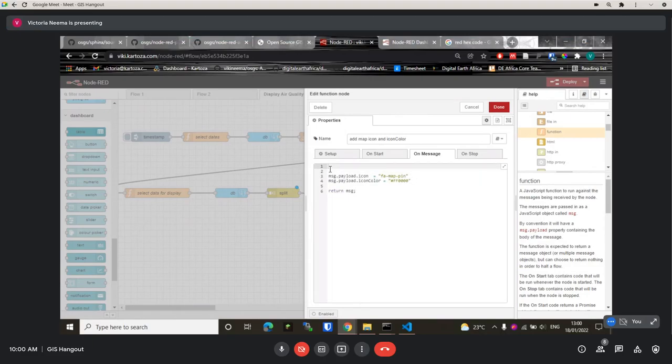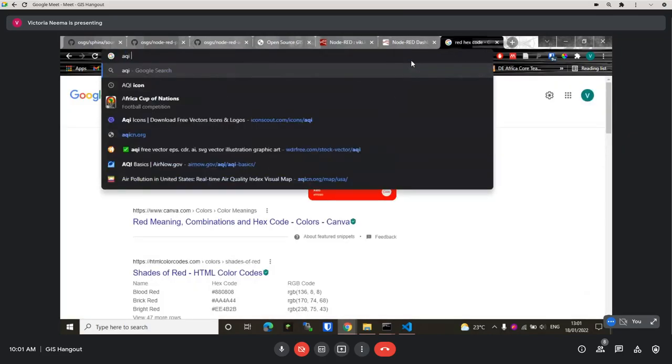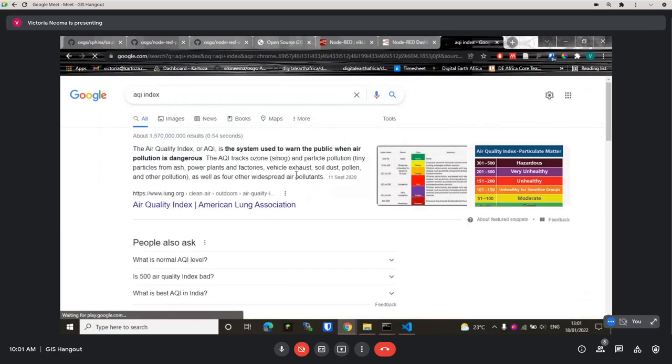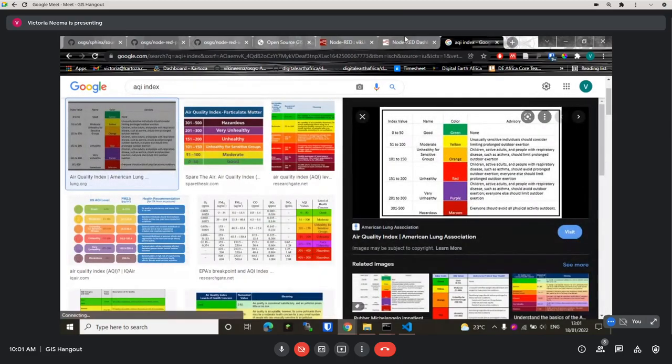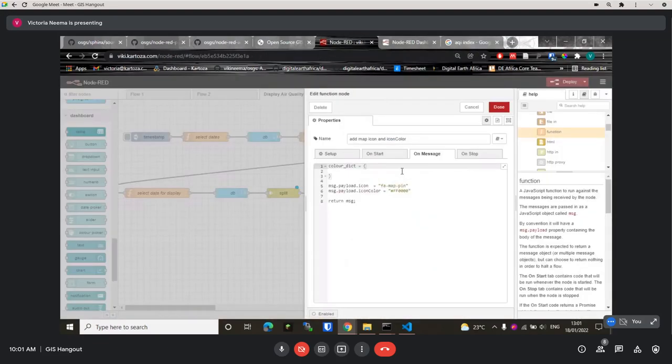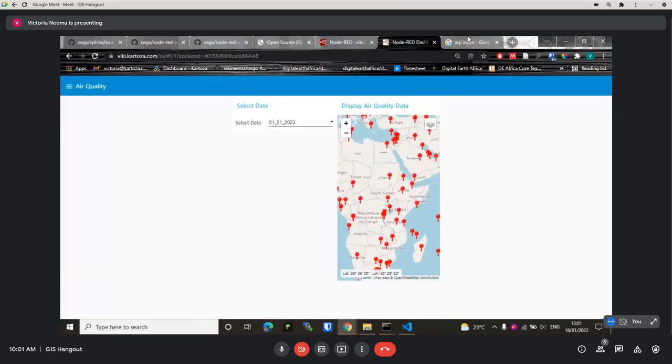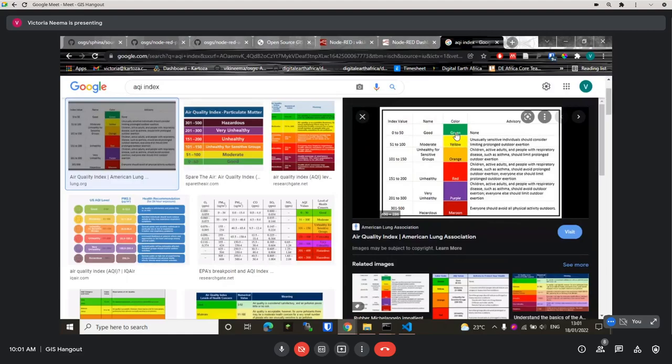So. The colors are... I have to find the red. Yeah, so this is the color code I was using for that. So the green, good, moderate, unhealthy for sensitive groups. Or is there someone who knows the hex codes for the colors?